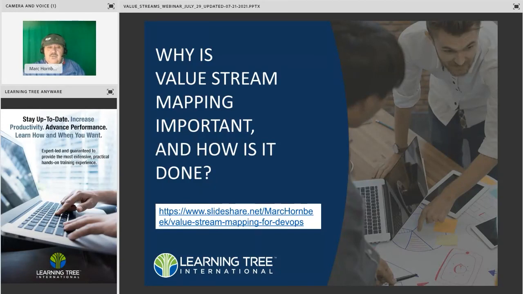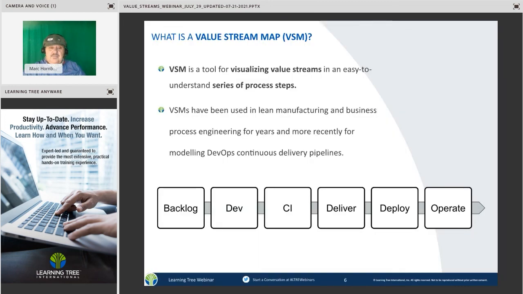Okay, so what is value stream mapping? Why is it important? And how is it done? First of all, I would point out there's a link on this slide. I put up a SlideShare that provides in some detail how to use templates and different things that are available from my website and also on SlideShare, giving you step-by-step instructions of how to do this. We don't have time to go through all of those details in this short webinar.